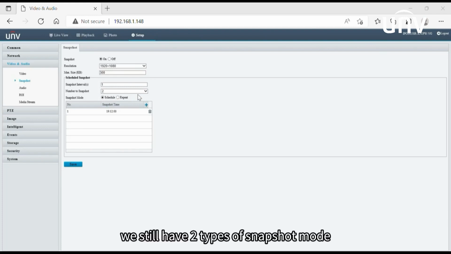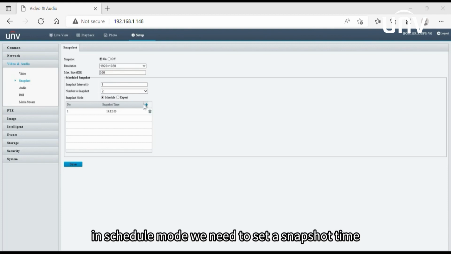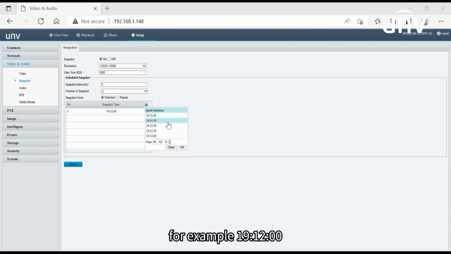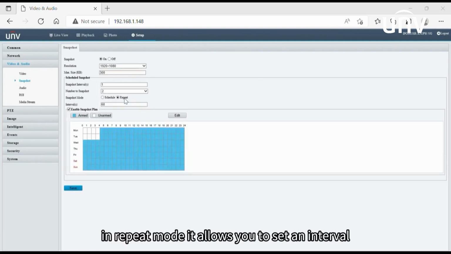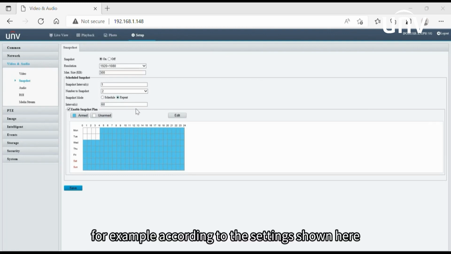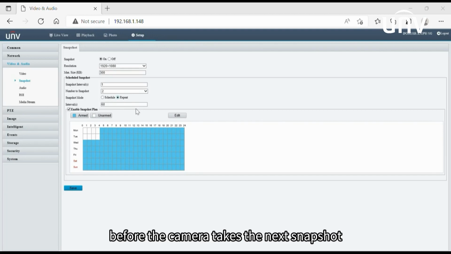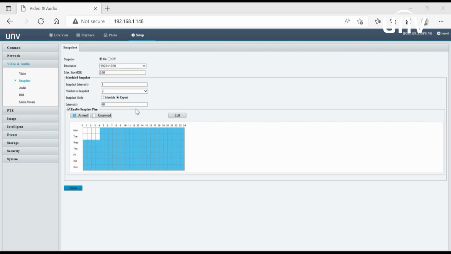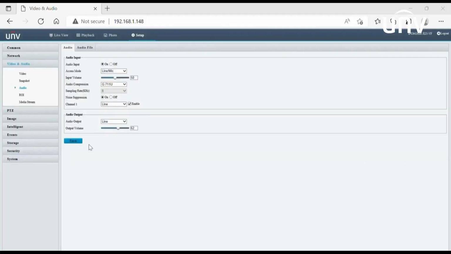We still have two types of snapshot mode. In schedule mode, we need to set a snapshot time. For example, 1912, which means the camera will take a snapshot at 1912. In repeat mode, it allows you to set an interval. For example, according to the settings shown here, there will be a 60 seconds interval before the camera takes the next snapshot. Okay, now, let's get into the IPC audio and ROI setting part.